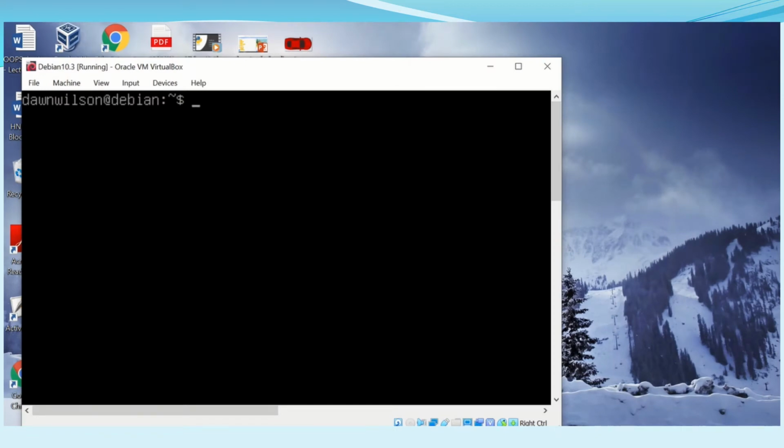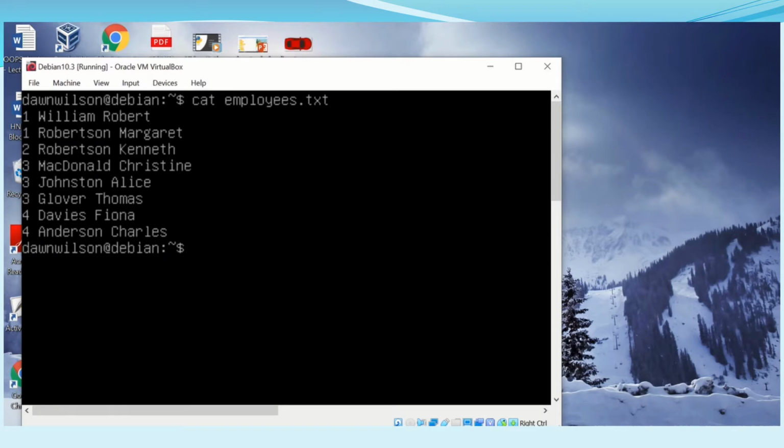Right, back to my screen again. So first thing I'm going to do is show you the files I'm going to use. I've got two files. I've got one called employees.txt. This contains a list of employees, surname and forename, and also the grade that they're on, as in their salary scale. So the number in the first field is their salary grade. So for instance, William Robert is on salary grade 1, Fiona Davies is on salary grade 4.